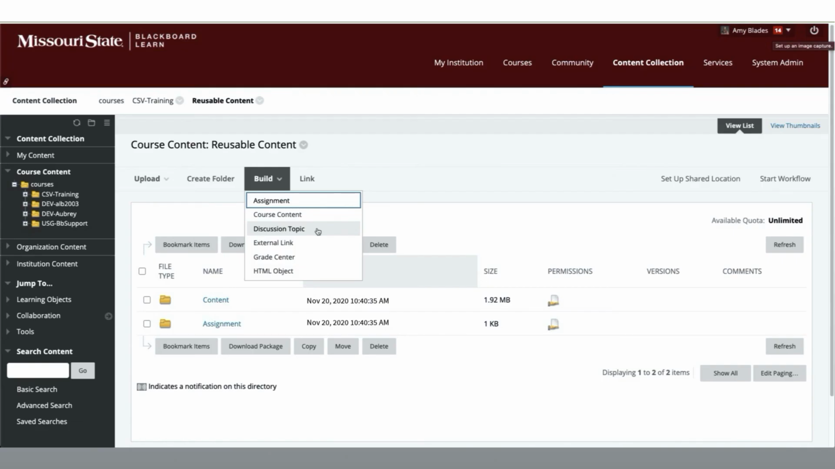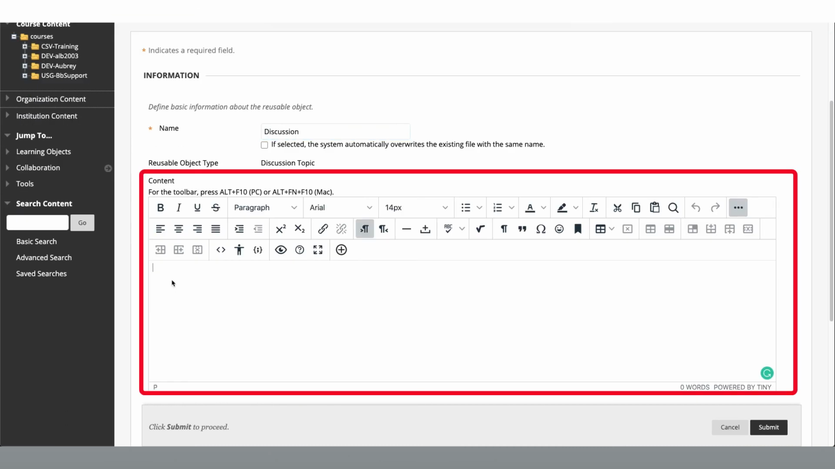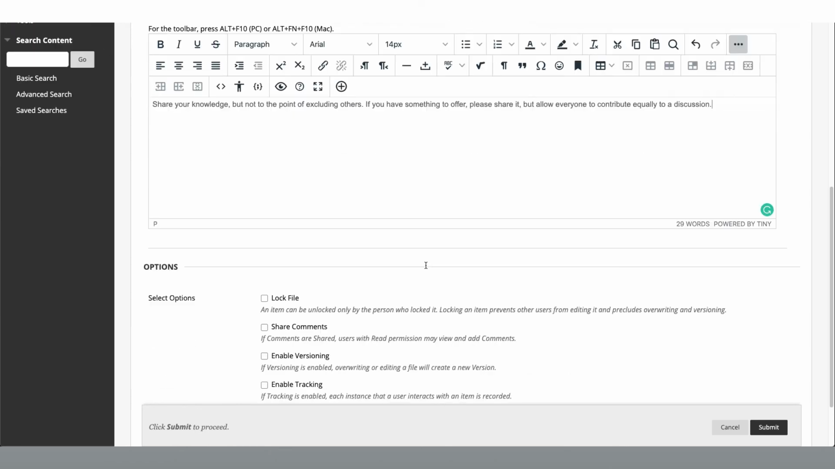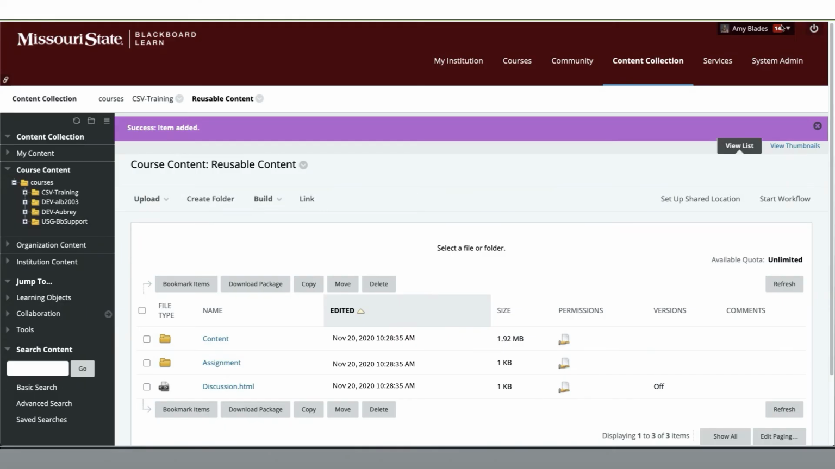Now we are ready to create a discussion topic. From the Build menu, select Discussion Topic. Give the item a name. In the editor, fill out your content. For example, a reusable content for discussions might be introducing a guest speaker and asking students to generate a list of questions, or explaining proper discussion etiquette and how to participate in a discussion forum. Now that you have entered your content, choose the options that best meet your needs. Then click Submit.